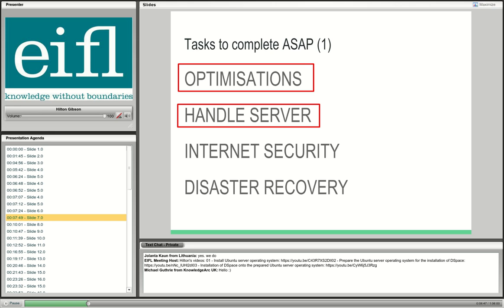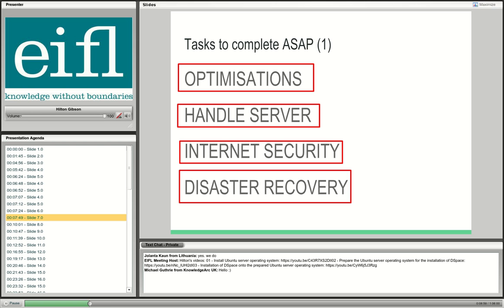Then, very important, is to secure your server if you're hosting your own server. Please check the internet security and secure your server. And then when you've done all that hard work, please start thinking very seriously about setting up a disaster recovery system. That is entirely another webinar on its own, but it's also a very important part of long-term sustainability of the repository. There have been some horror stories about repositories being built, hardware failing, and all the assets being lost, even some born digital assets.